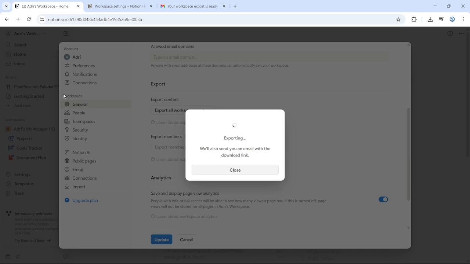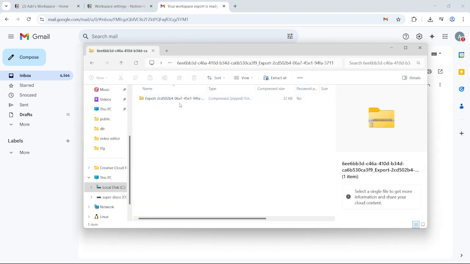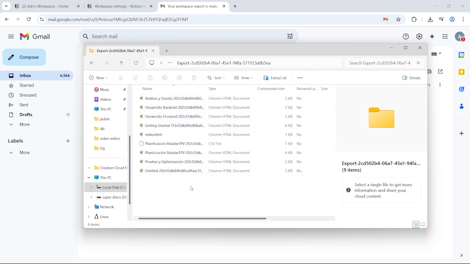After some minutes, depending on how big your workspace is, you will get your file ready, and they will send you an email with the download link. In my case, I have this export ready right here because I did one some minutes ago, and you can just click here to download the export, and this will download an export file like this. This is a compressed folder which you can open and see all the content.